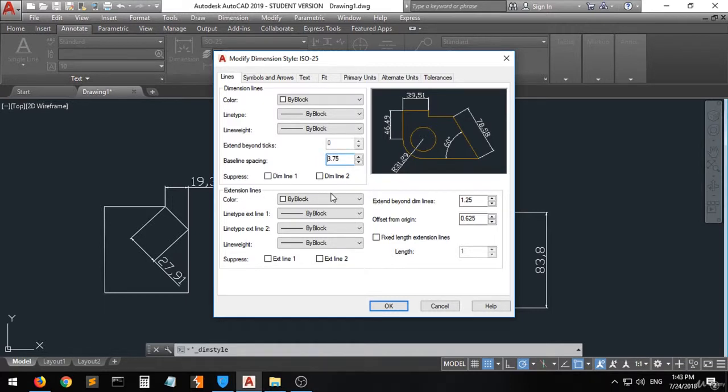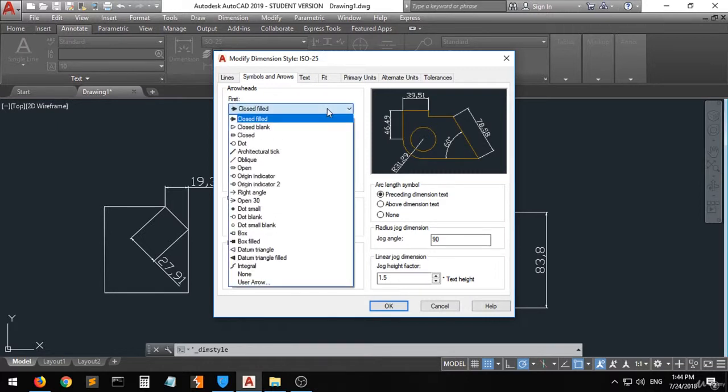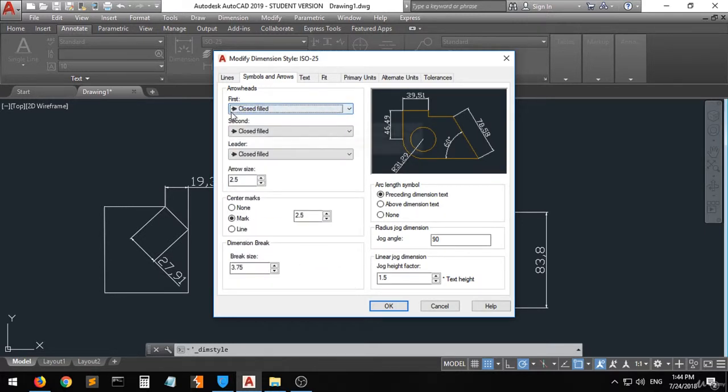Okay, now there are some extension lines. By the extension lines, I mean this line that sets the dimension or tells you which line this dimension belongs to. There is also the line type, the line weight, and other options. There are here some samples and arrows. You can change the first arrow. There is closed filled, closed blank, closed, dot, architectural tick, oblique. There are a lot of arrow types, but I always like the closed filled one.